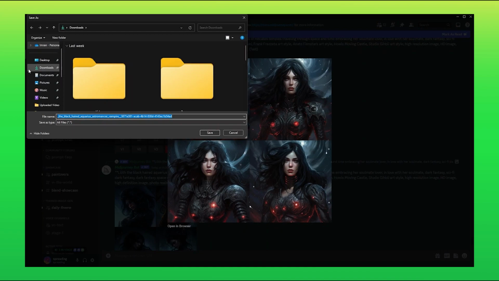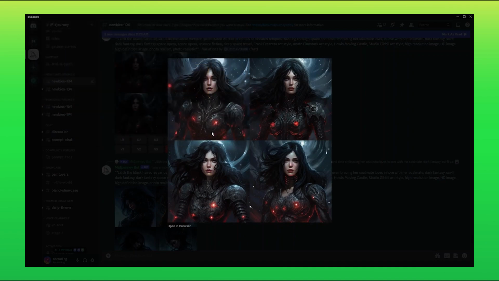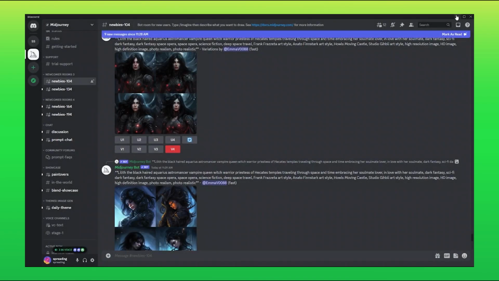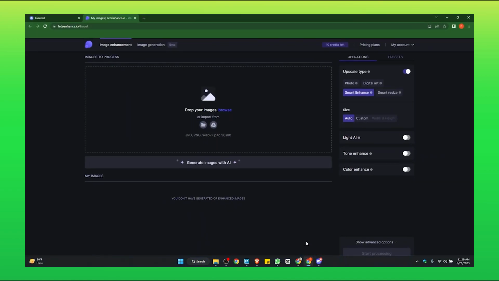A window will open. Select any folder in which you want to save the image. Here, I have selected the Downloads folder. Hit the Save button. Next step is to go to the Let's Enhance website on your web browser.